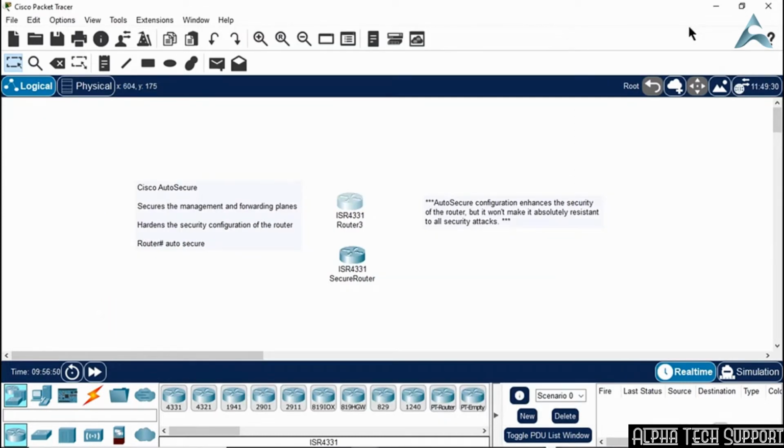In this demo, I'll show you how to use Cisco AutoSecure. The AutoSecure command will guide you through a semi-interactive session to secure the management and forwarding planes. Cisco AutoSecure will disable unneeded services, provide logging for security, and secure access to the router.